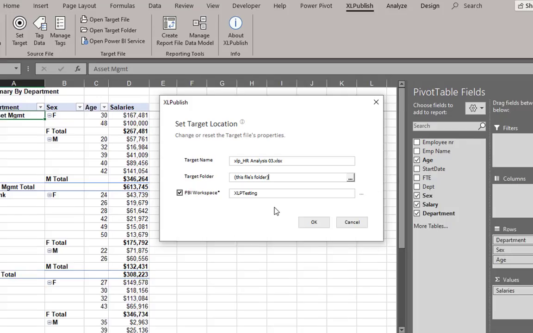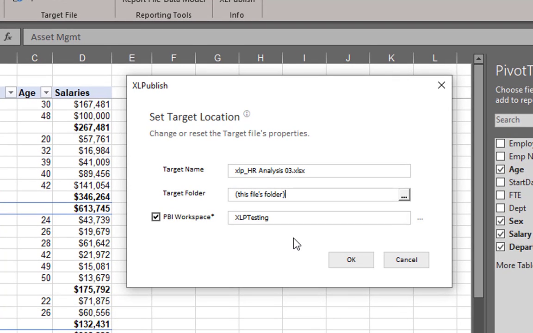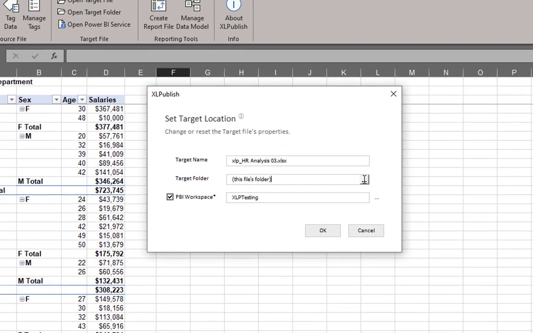When you go to select the target folder, which is the place where the target file lives, the default, of course, is this files folder. So the source file is in a particular folder, and in that same folder will be the target file. It is very possible, if you choose to do this, to save your target file anywhere.